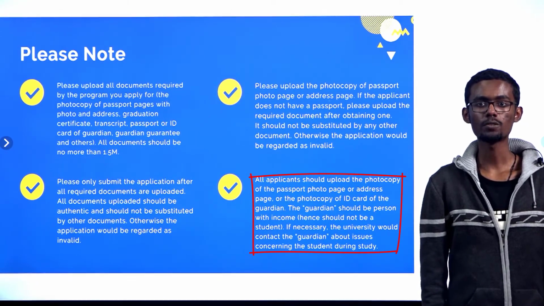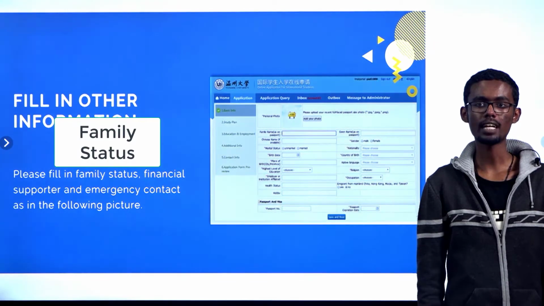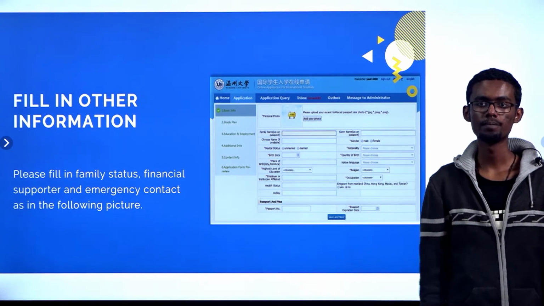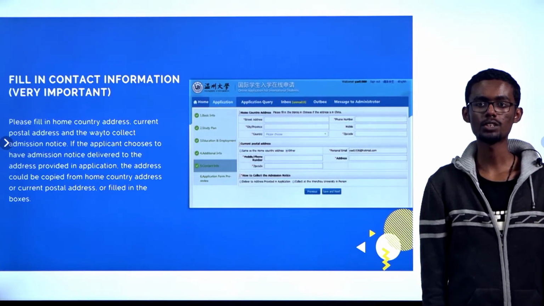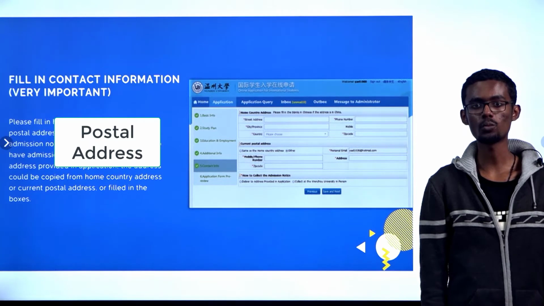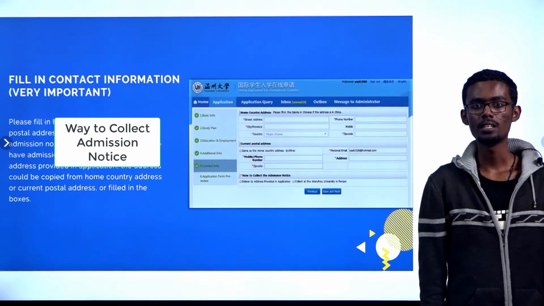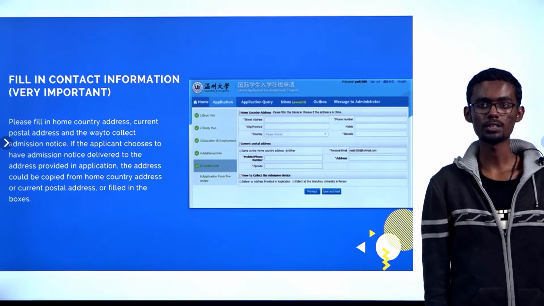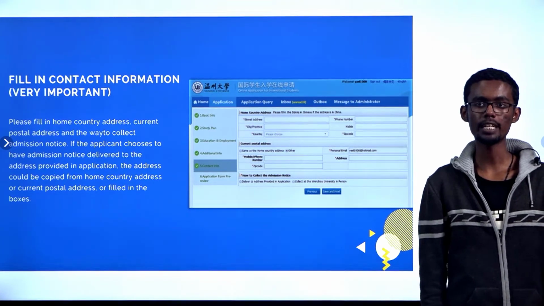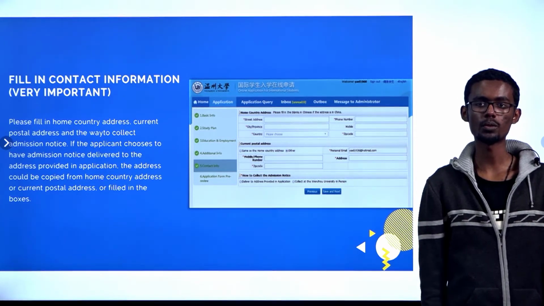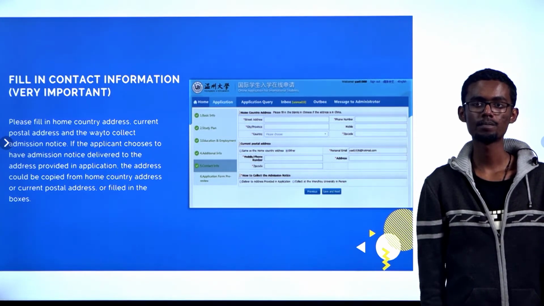The next step is to fill in the information which includes family status, financial supporter, and emergency contact as in the following picture. Then the next step, which is very important, is to fill in home country address, current postal address, and the way to collect admission notice. If the applicant chooses to have admission notice delivered to the address provided in application, the address can be copied from home country address or current postal address or filled in the boxes.